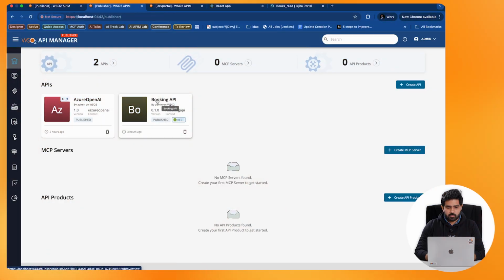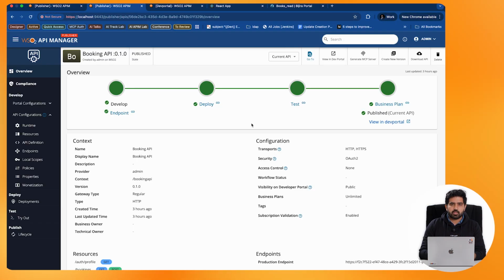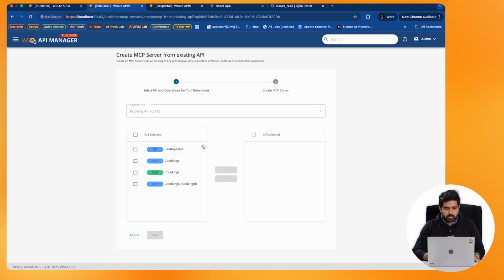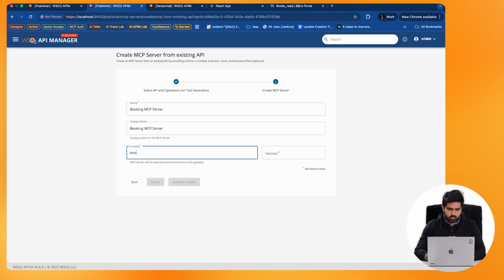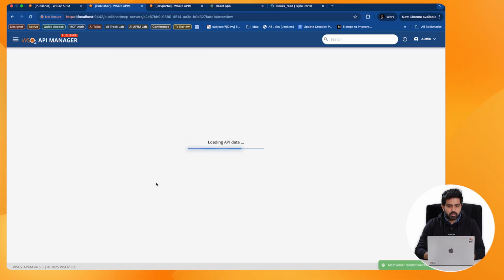So if you go into the booking API, this is basically an already created and deployed API within our platform. Here you can see we have the generate MCP server button. I can just click that, select the set of resources I need to expose, and click next. Then I can give a name here and give a version. I'm just going to give 0.1 and I can now create the MCP server.